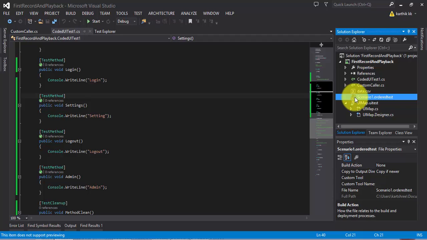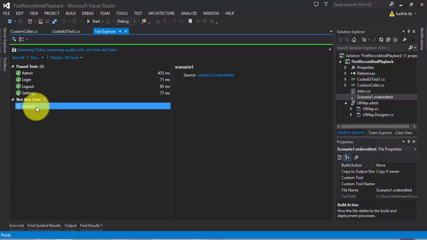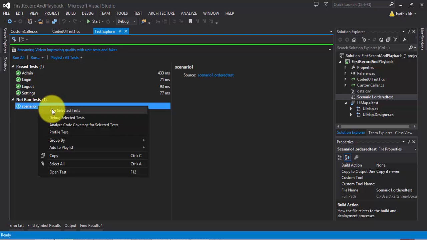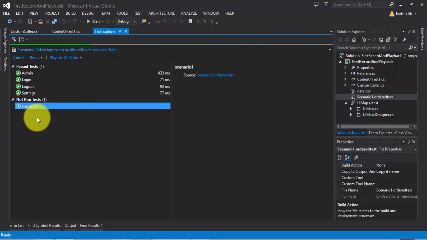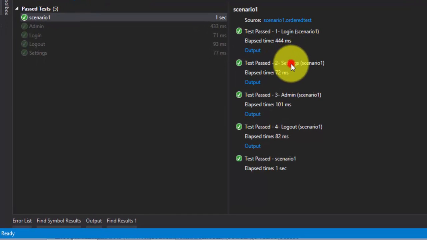Great. Now I can run this particular ordered test alone, which you can do by going to the Test Explorer, where you can see it brings up a new option. This is nothing but the ordered test, scenario one. Now if I run this particular test, it will run all the tests available within this scenario. It's running right now, and as you can see here, it first called login, then it performed settings, then it went to admin, and then it performed the logout operation. Each and every test is being called in the same order which we specified. And this is the power of ordered test available in coded UI testing.